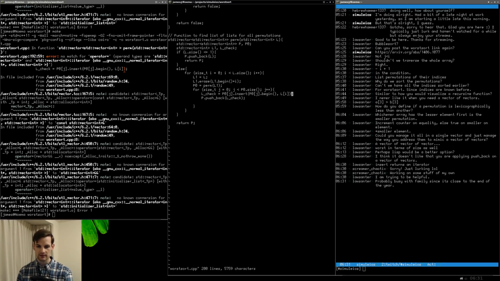So do L check is equal to p naught j, insert p naught begin L of I. Okay. So what I want to do then is figure out why this is returning an iterator, and I don't know exactly why it would, because it should be returning... Let's see.